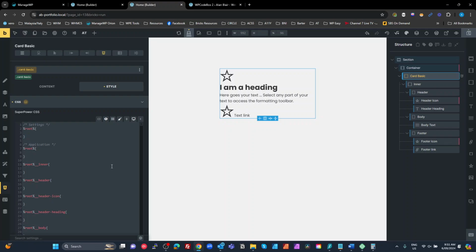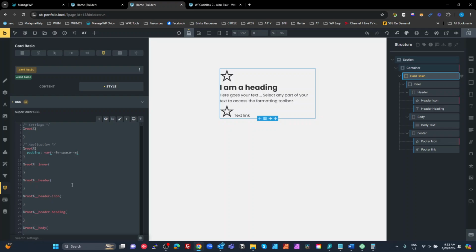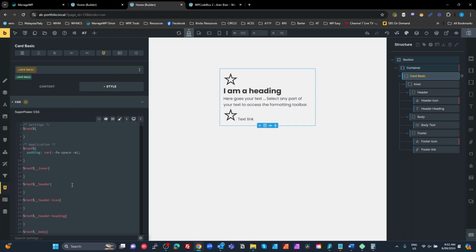So I'm going to go for my root. I'm going to add a border. Actually, we'll add some padding first. And because I've got Advanced Themer, I've got some autocomplete, so I'm going to use my space. These are coming from my framework, and I'm going to use my FW for framework space M. And then I'm going to add a border of 1px solid, and I'm going to use my neutral transparent, maybe the transparent 4.